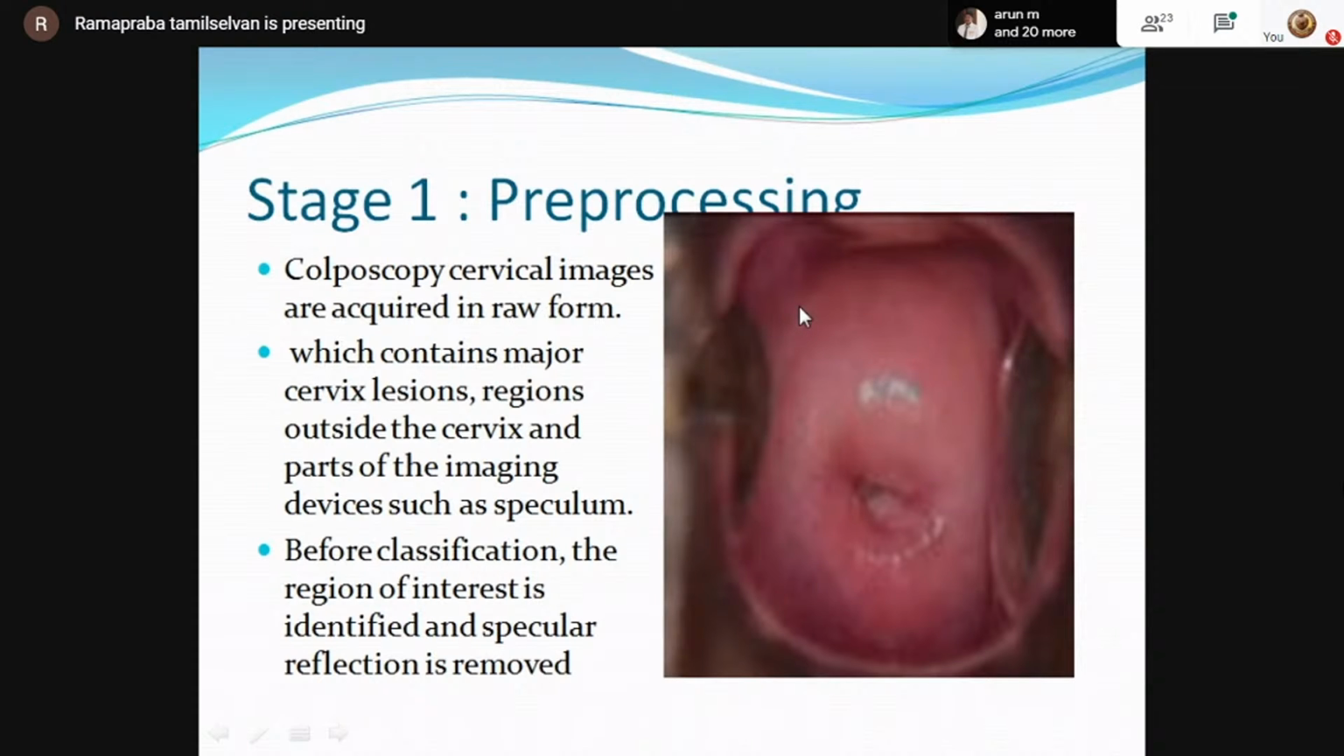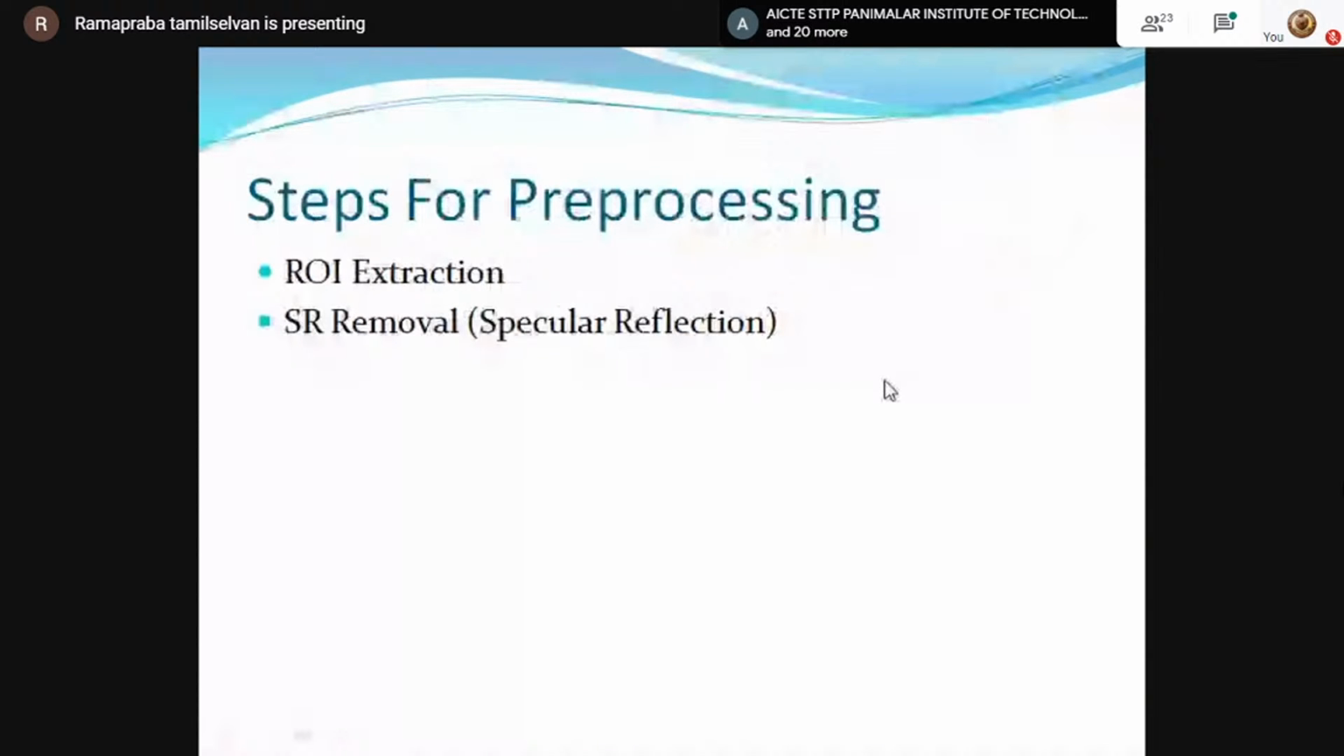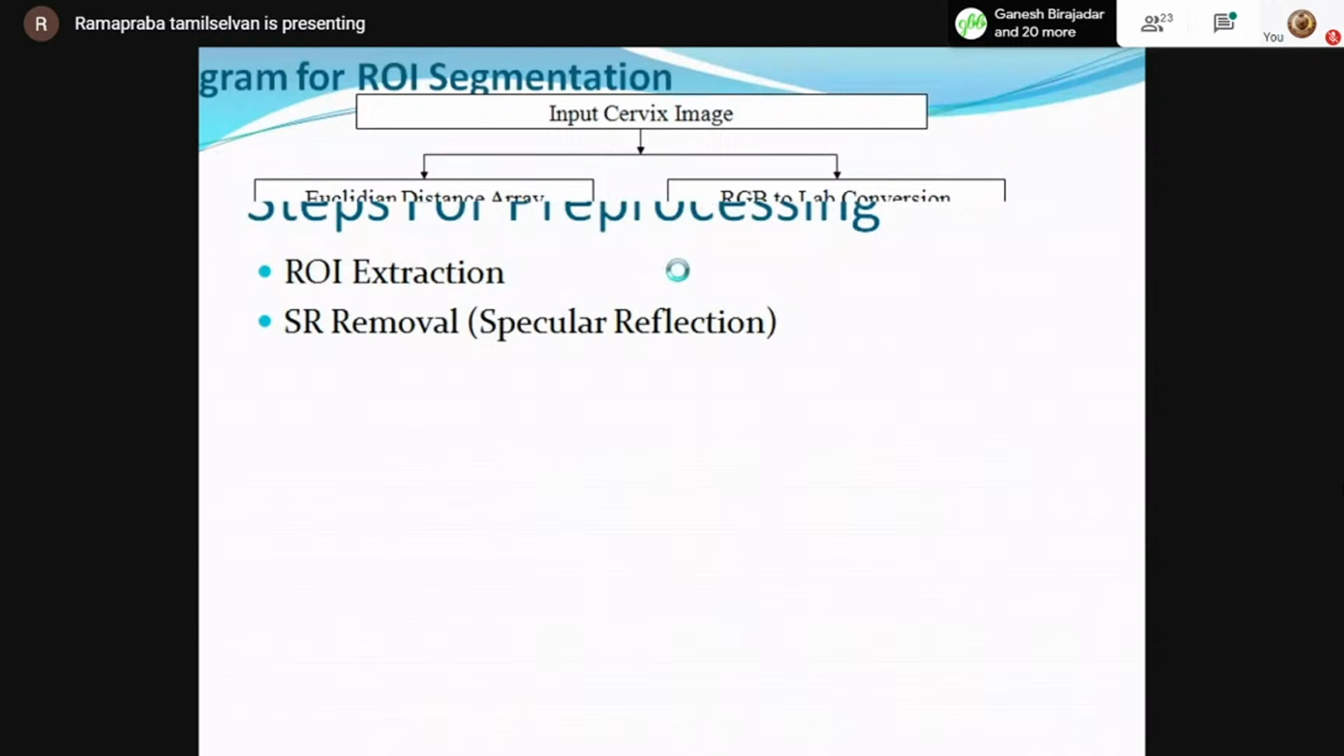Only these parts are required, so we have to eliminate all the other parts. And we have to remove this reflection. Due to this speculum, we are getting the reflections, and that is also something we are going to eliminate. We'll see the steps for the pre-processing: ROI extraction and SR removal, that is speculum reflection removal. These are the two parts of the pre-processing technique.